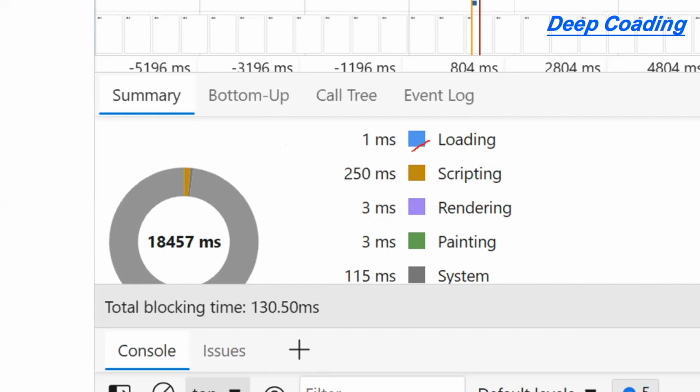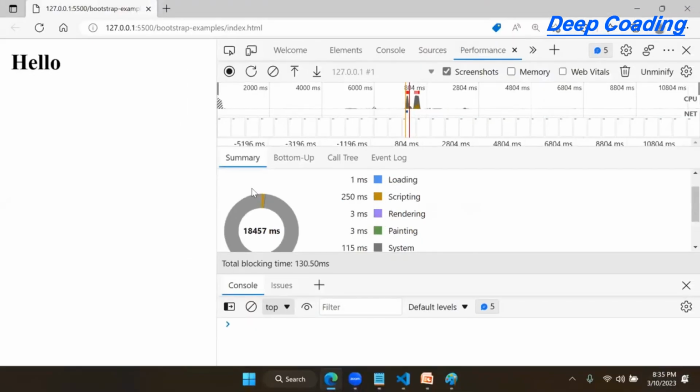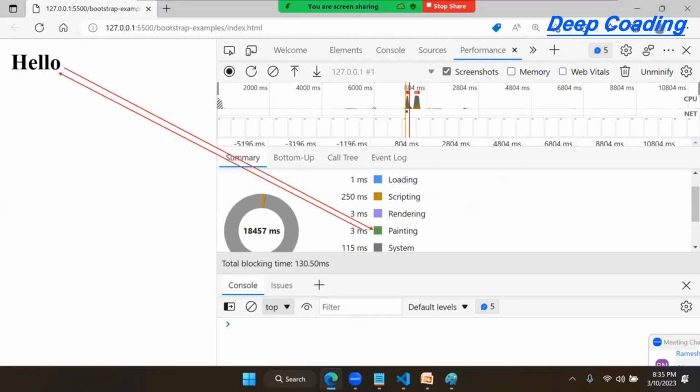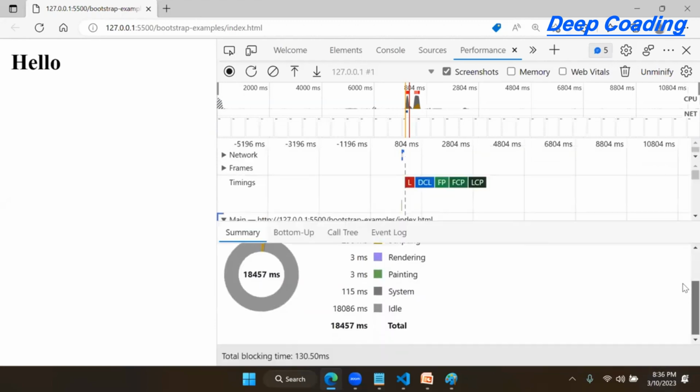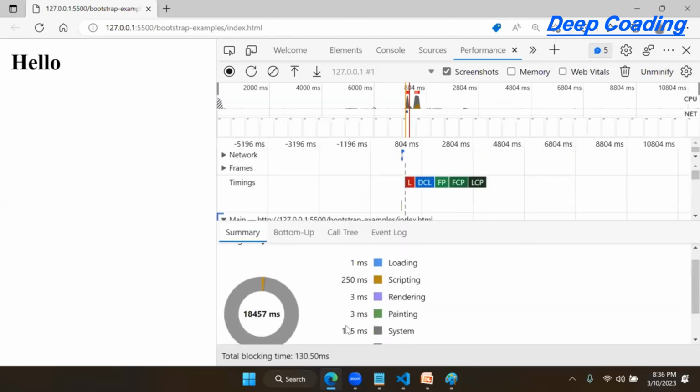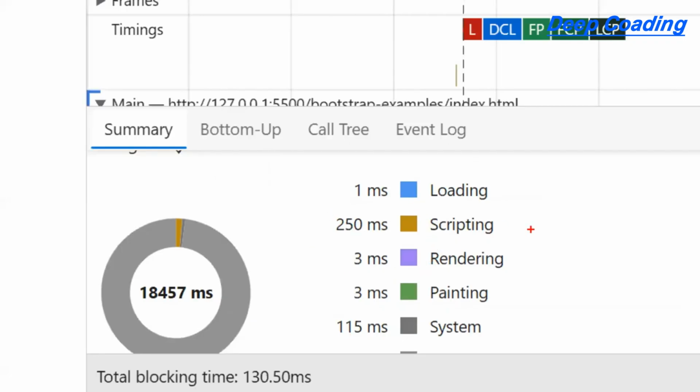The process contains loading, scripting, rendering, and painting. And the result of this painting is what you are actually watching here. This is how your browser works. This is the browser architecture, the browser engine process, that means how the browser engine usually works. And very important is here, you can see the timing, what happened.